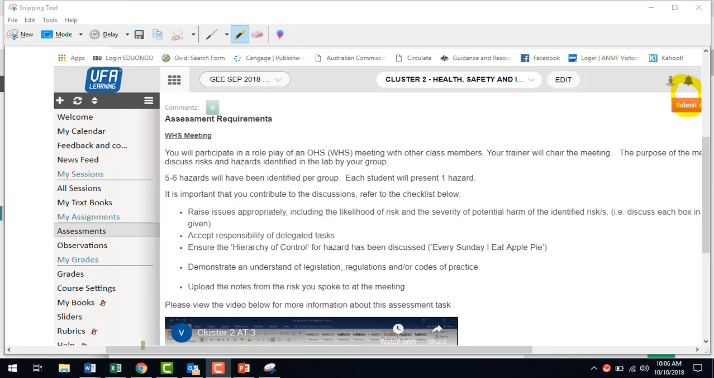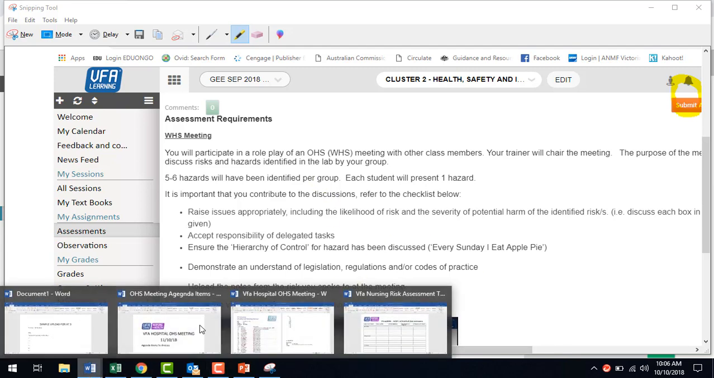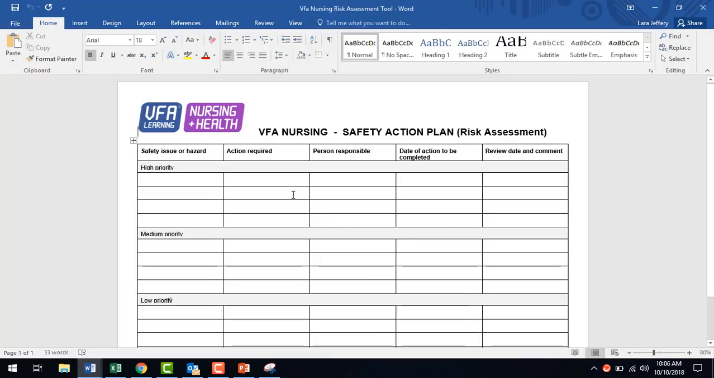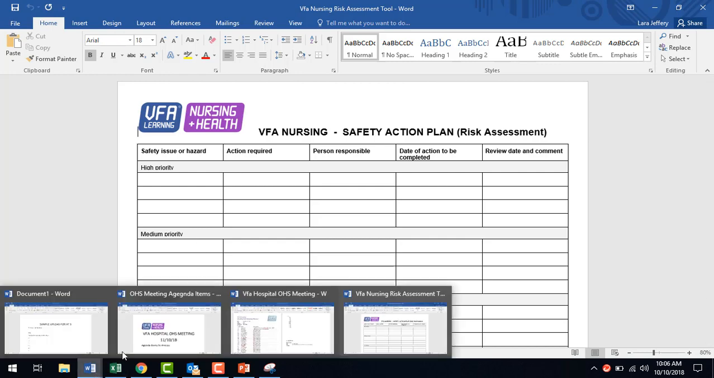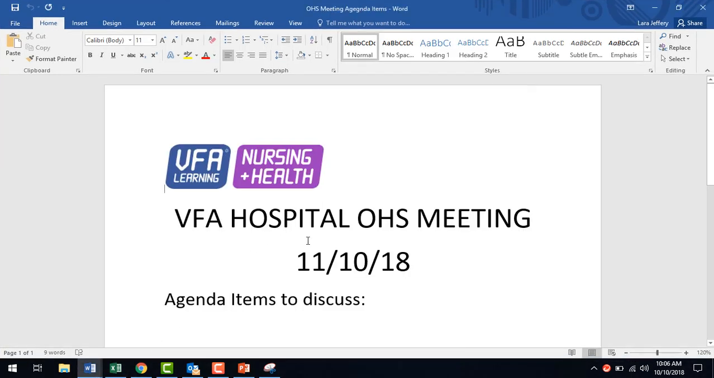So you've done your risk assessment and you've completed this table, and you followed all the directions from the Camtasia of AT1, and you will have uploaded this, and that is AT1 completed. You've written down on the OH&S agenda from your groups, and you will pick one that you're going to speak to at the OH&S meeting.